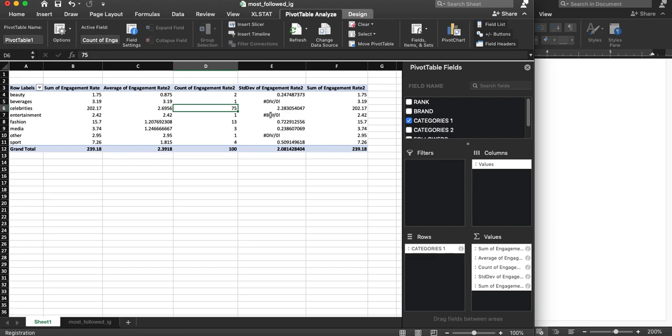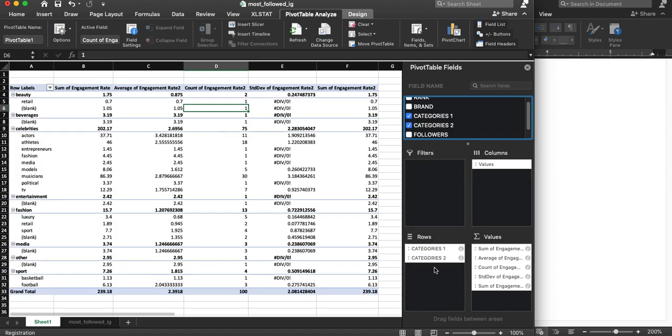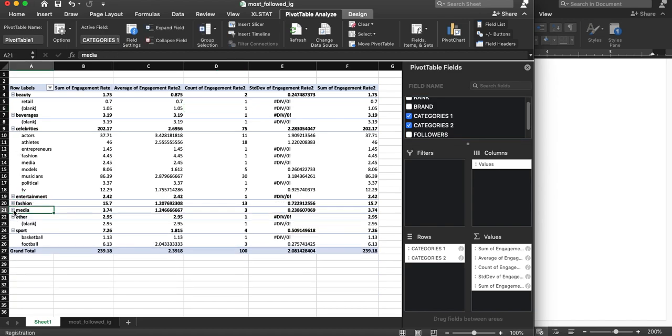We can even go one level lower and add categories again as a row, and it will give us even more detail. So for retail or for beauty and beverages, it doesn't matter much, but for celebrities, we can see the difference between actors, athletes, entrepreneurs, fashion. So it gives us a way of very quickly looking at all of this data in a different way, all together. So pretty cool. And I can click on these little arrows to close things if I don't want to see them.